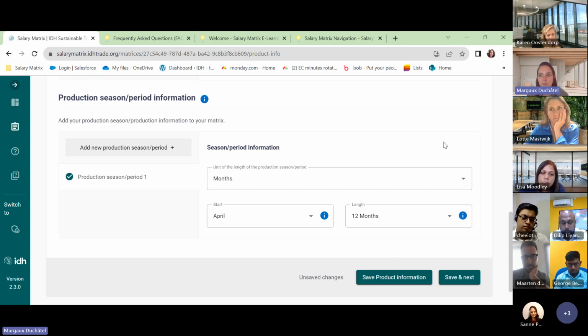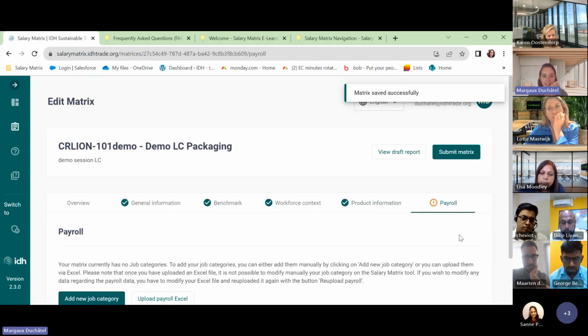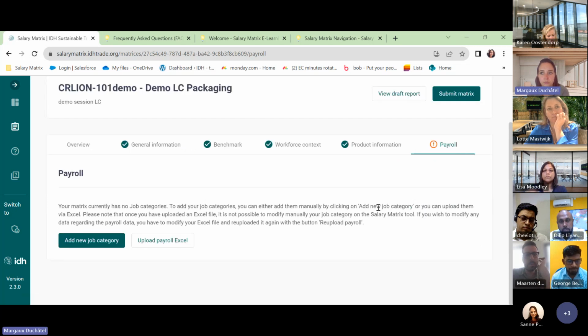I don't see any hands up, so I will save and click on next. I will pause for a second, just in case anybody wants to jump in and have a question. Lotte? There is a question from Lotte. But you are muted, Lotte. I can also repeat what you have in the chat.